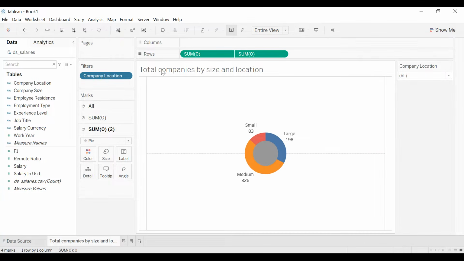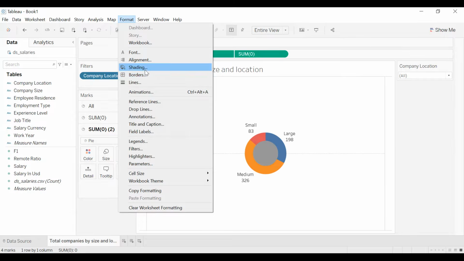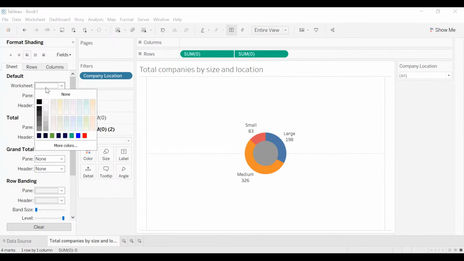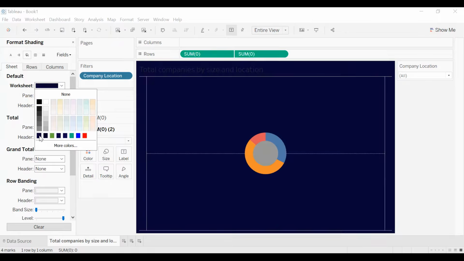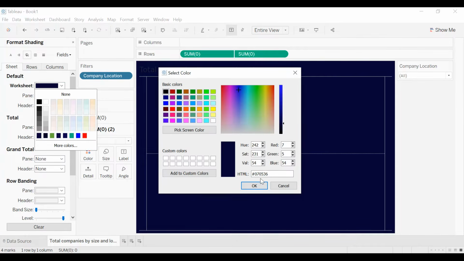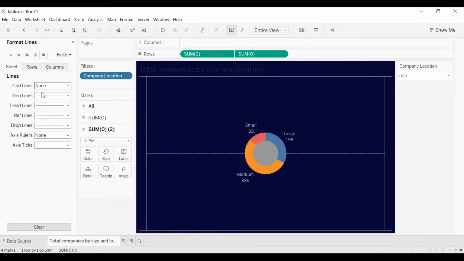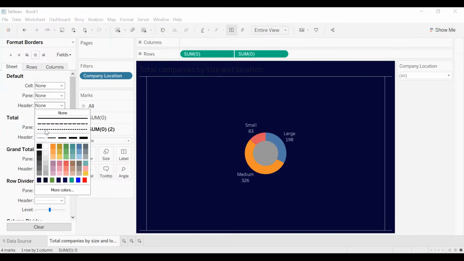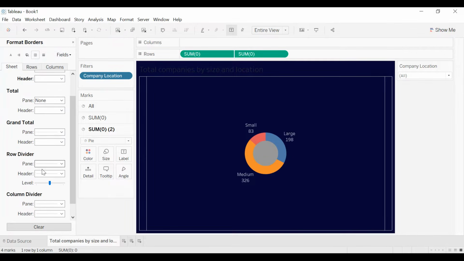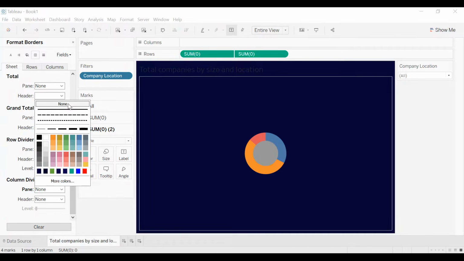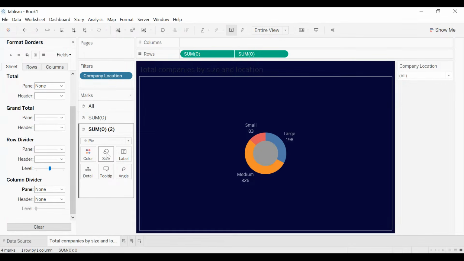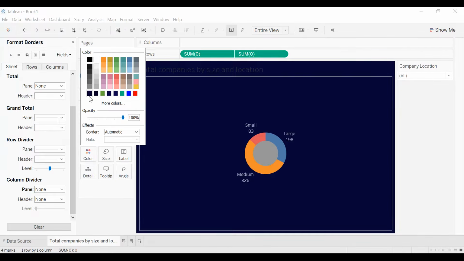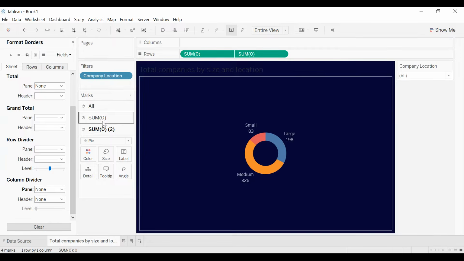Okay. Next, we're going to format our worksheet. So start with shading, and for the color, we're going to use this one. Okay. So in the code color, it is 070536. Okay. So you press OK. Then we remove the zero line. Same thing for the borders. So for the header, we select white and we remove the column divider. Okay. Same thing for the second one. I'm going to change its color to the same color as the worksheet. Same thing for the first one.